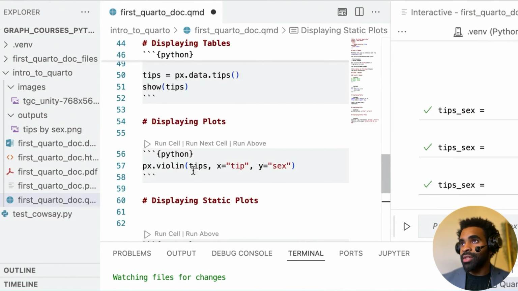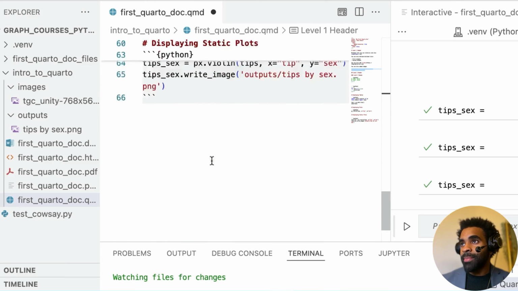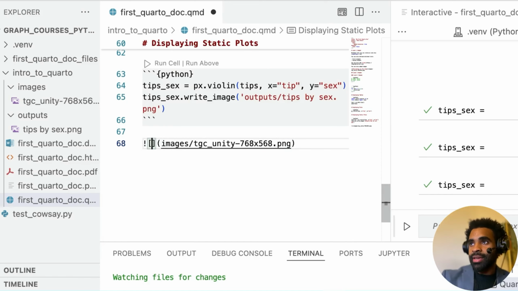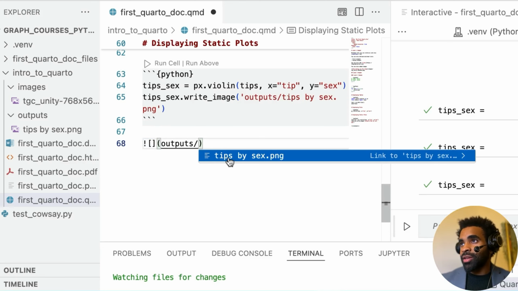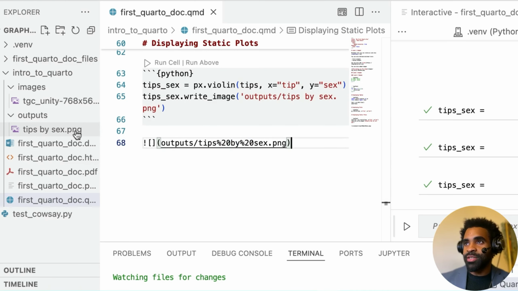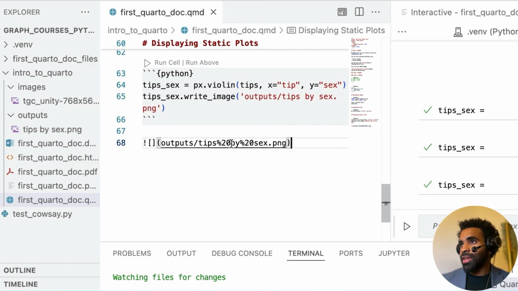And then we're going to use this syntax that we learned earlier for embedding images, this one, to embed that particular file. So in this case, maybe I don't need a description. I can delete that and just leave the square brackets empty. And here I type outputs/ and I can click on tips by sex.png. And as you can see, it doesn't allow spaces in here. So those spaces have actually been replaced by this symbol, which stands for spaces. That's actually one of the reasons why in general I avoid spaces in my file names. But in this case, I forgot, but that's fine because it helped me illustrate this point.